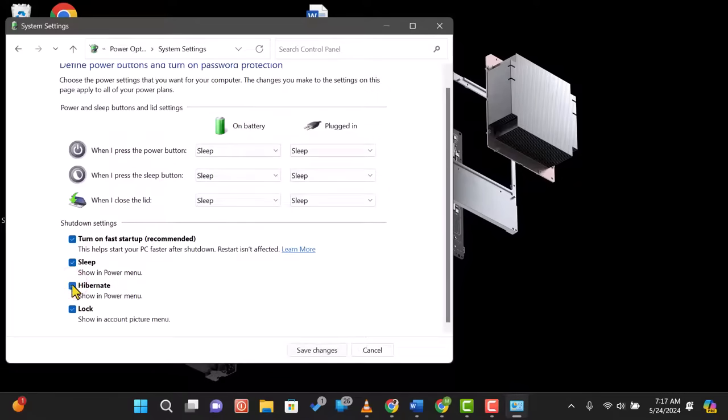And that's it. You've now learned how to optimize your Windows 11 laptop's battery life with these simple tips and tricks.